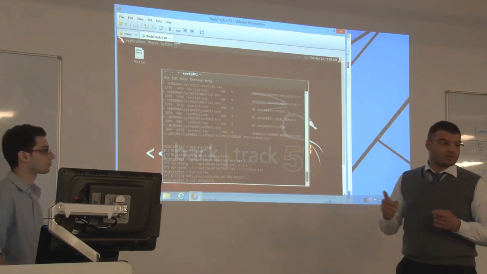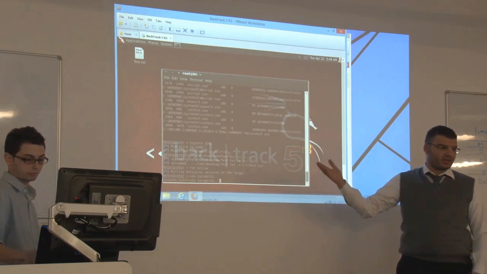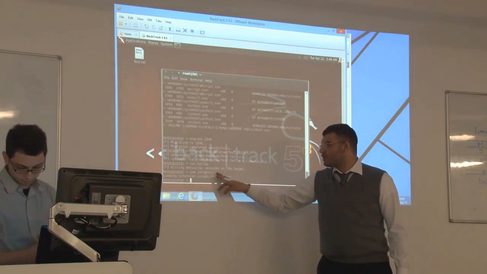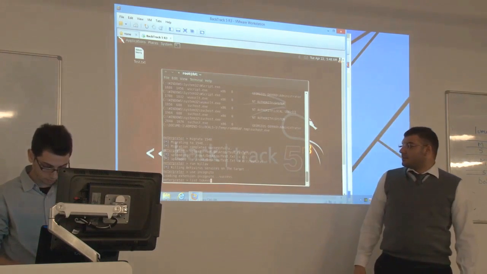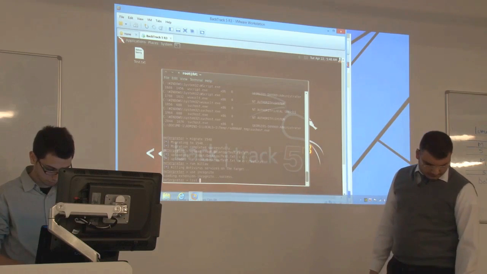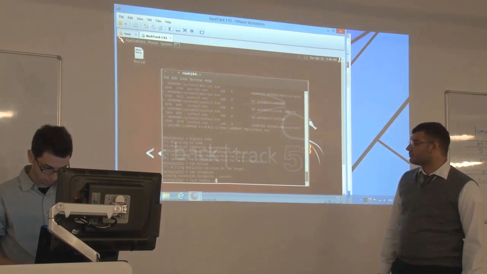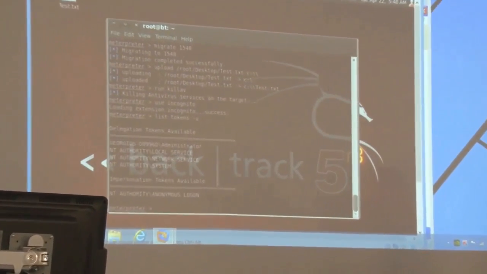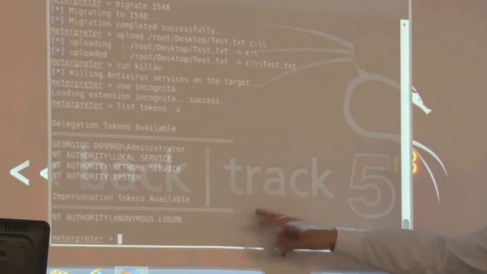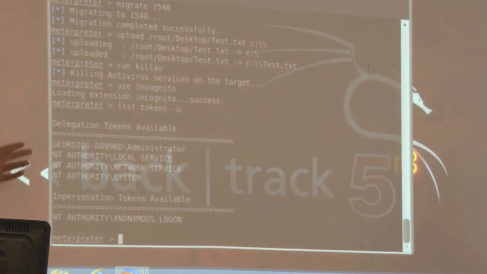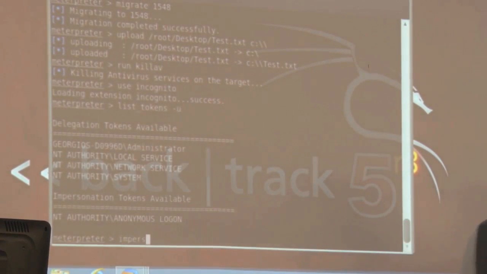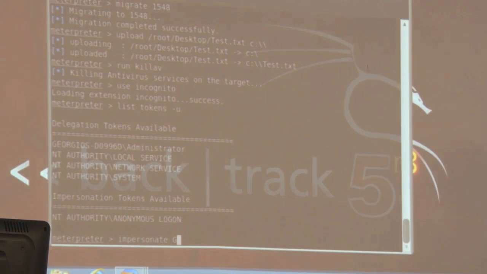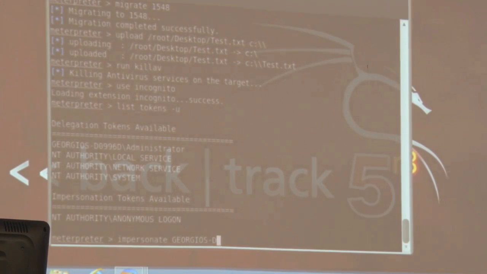The next thing we want to do is to impersonate a user ID on the victim machine, but in order to do this, we must use an extension, which is incognito. These are the tokens, the options that we have. We can pretend to be any of these. For example, we will impersonate the administrator. Yes, we've almost done it.